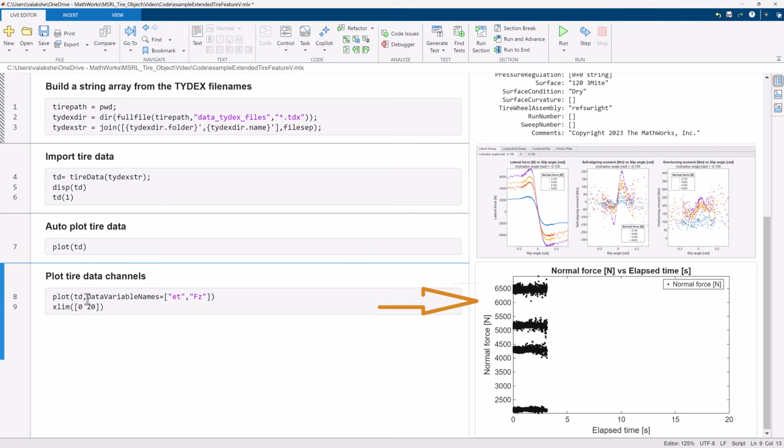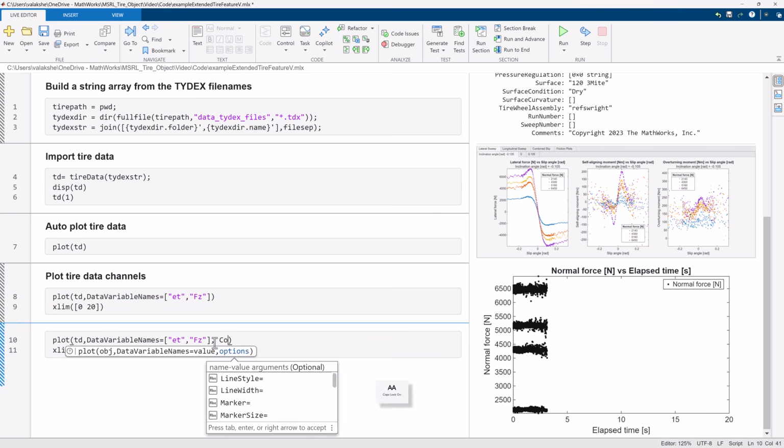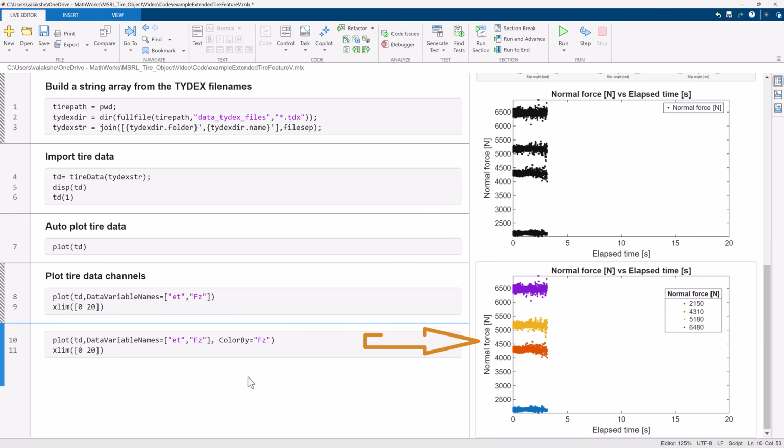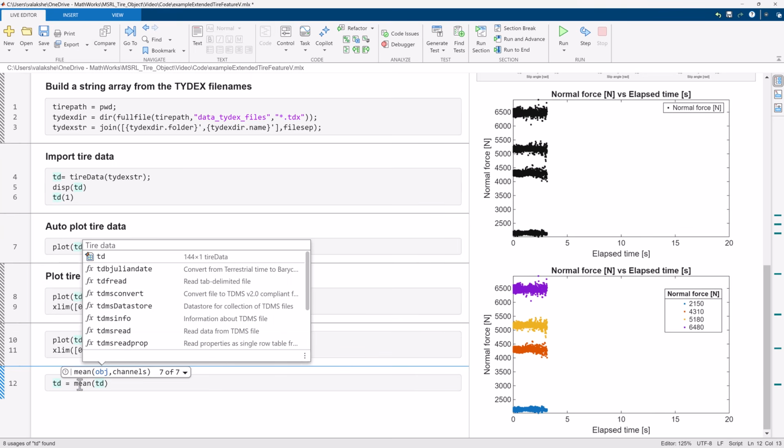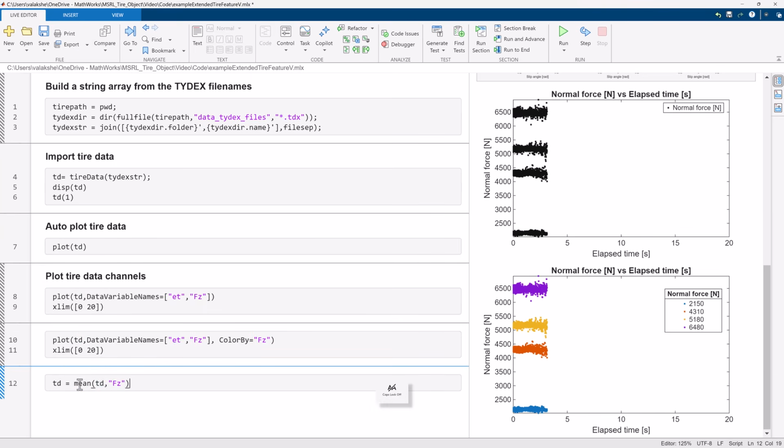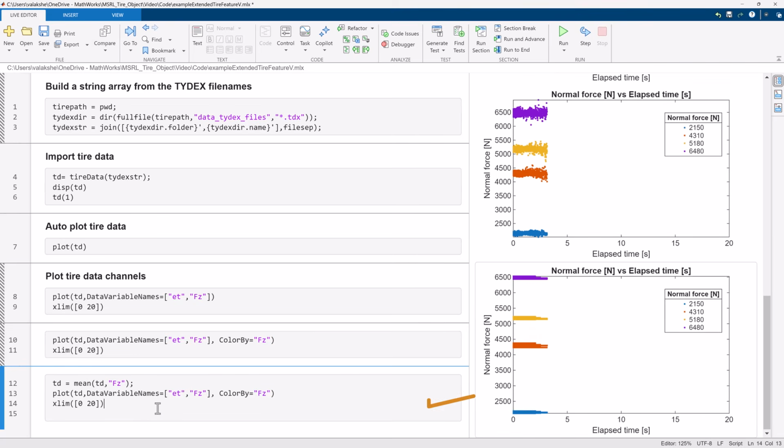As you can see, the data appears noisy. To better understand it, we can add another name-value argument, ColorBy, and set its value to FC. Now you can see we have a better view. To clean up the signal, we can use the mean function to assign each tire data object a mean nominal value for the FC channel, which will help to reduce the noise for further processing.